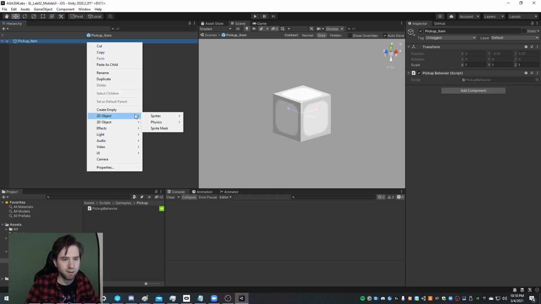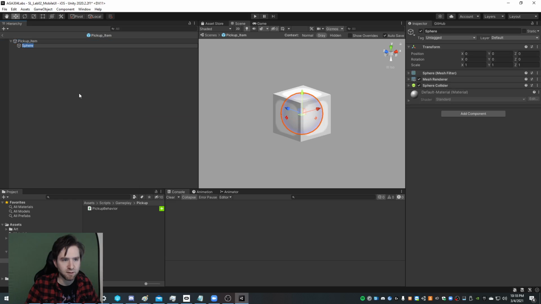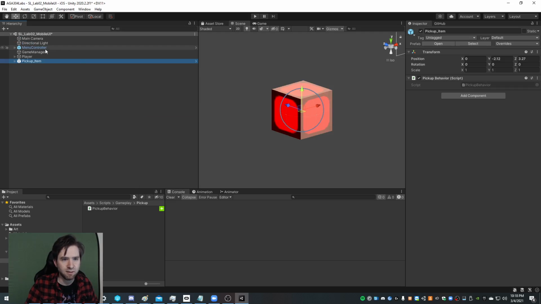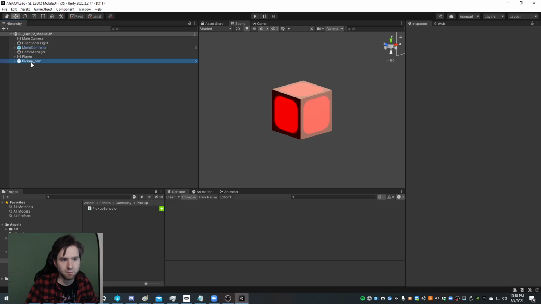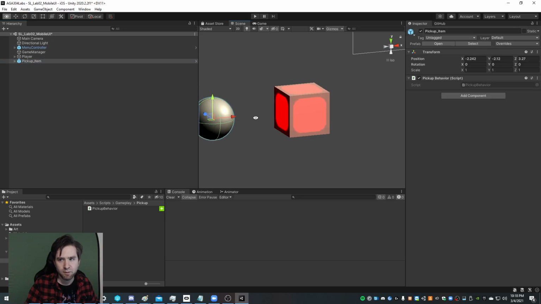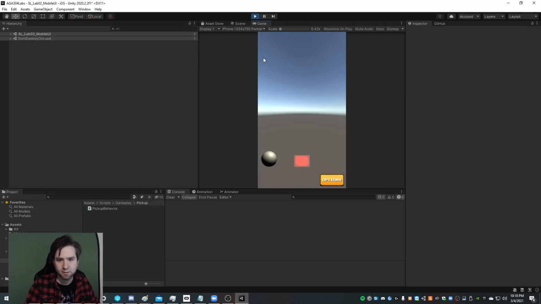I want my pickup item to have... I'll make it a sphere. Boom. Let's go back to the scene and put it off to the side. Boom. Yeah, that's cool. So now if I press play, it should be to the side. I'm gonna hit okay, yep, so I can walk right up to it. And I could pick it up if I wanted.